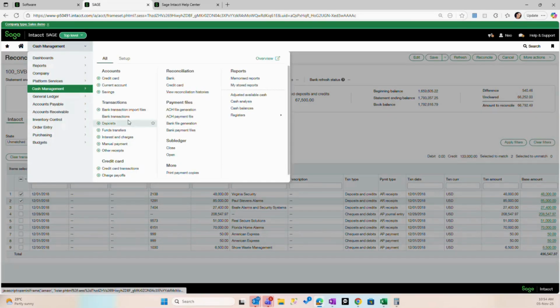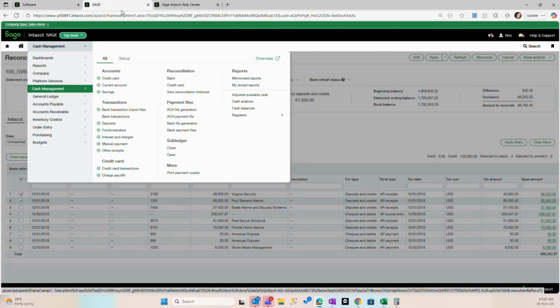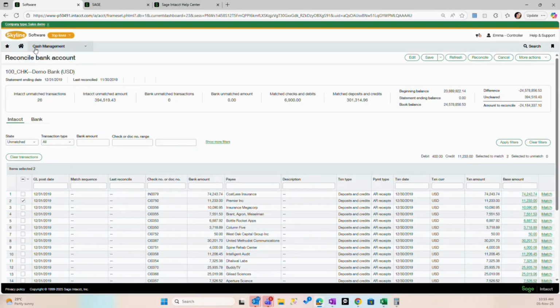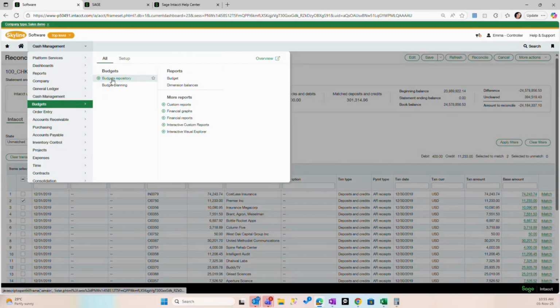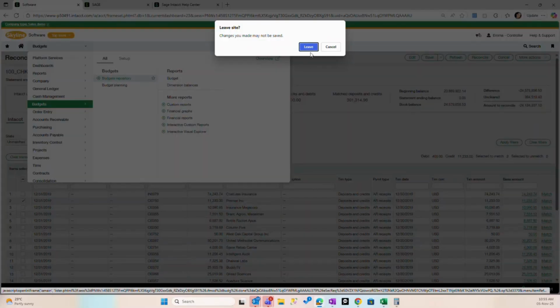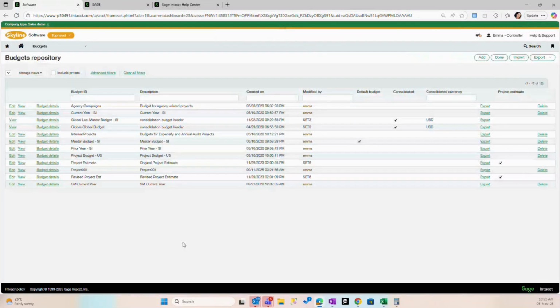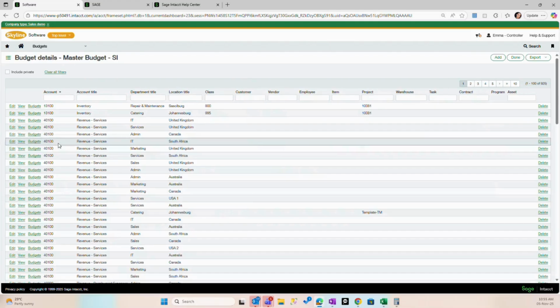Okay, so over and above that, you do have your normal transactions. You can do your deposits, you can do your funds transfers, you can do your credit card transactions, and so on and so forth. So moving on from our cash management, we also do have a budget module. And with our budget module, we can go into granular detail to say, which type of budgets would you like to add onto the system? In this specific example, we will then go into our master budget.